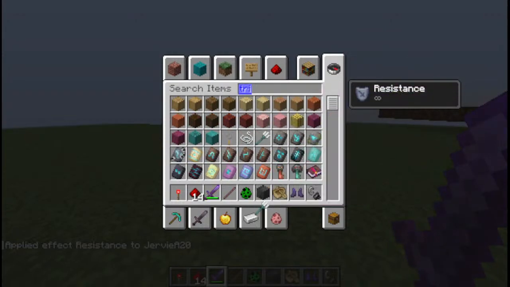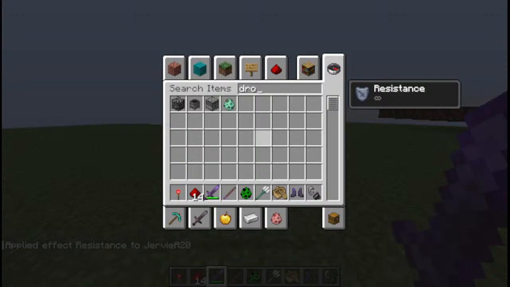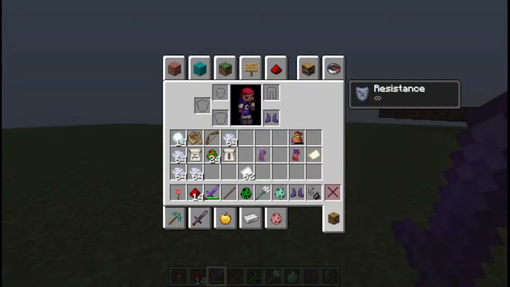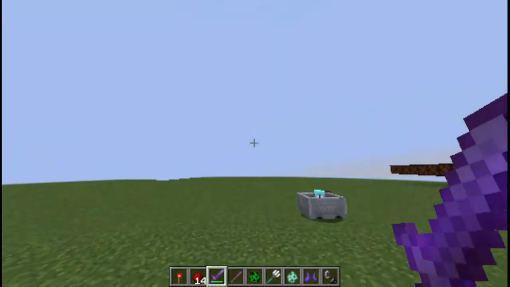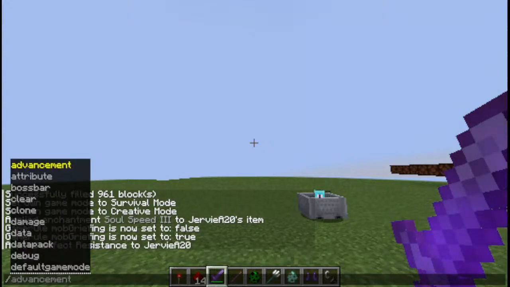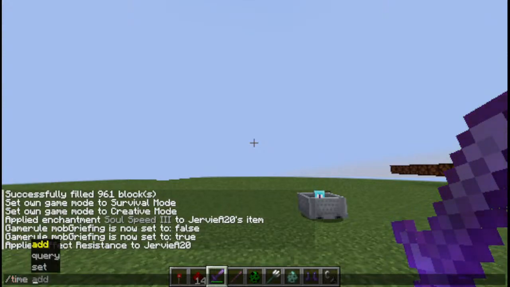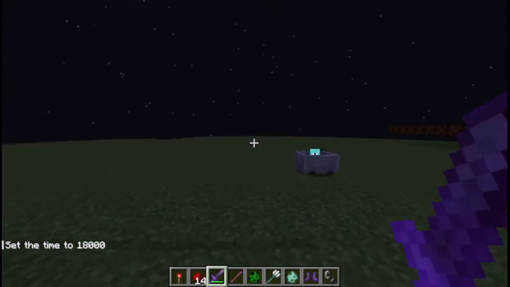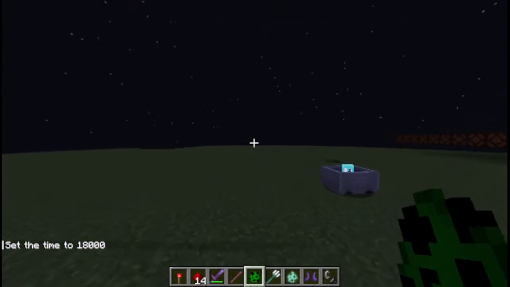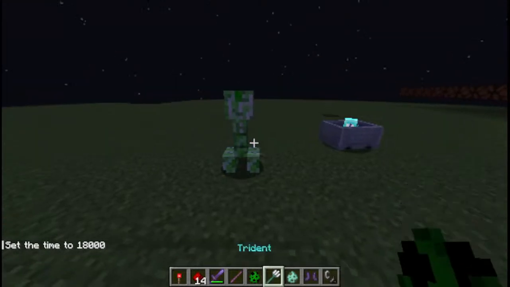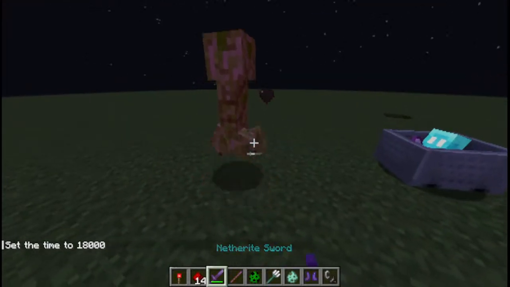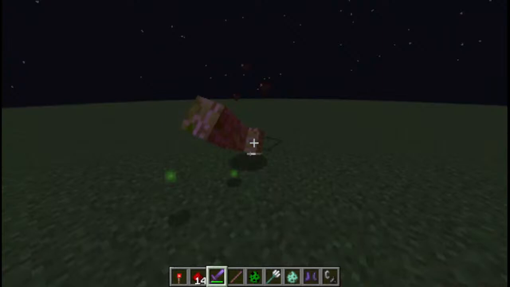You need to have a trident, and you must have a drowned. Make sure you have fire resistance if you need it. Set the time to midnight like that. Now it turns to midnight. Oh, this is a creeper. Get out of there.